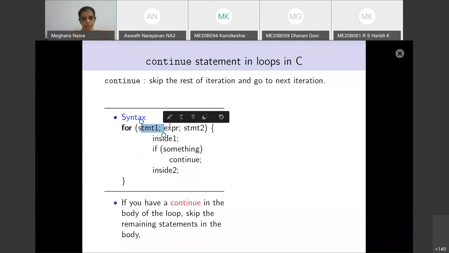Assuming that the test expression is true, we are going to go to the inside 1 statement, which is going to get executed. And if there is some test condition, again some expression, and if it is true, then you say continue. Which means you skip the remaining body of the loop, so the inside 2 statement is not going to get executed. However, it will go to statement 2, which is going to get executed, and then go to the test expression.